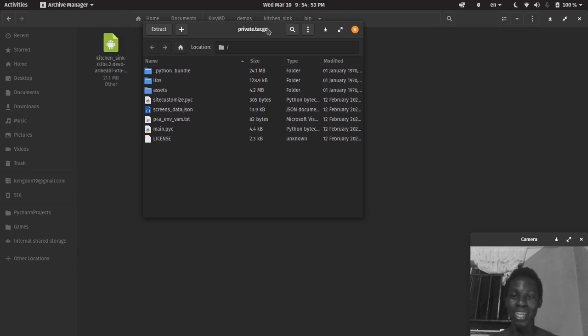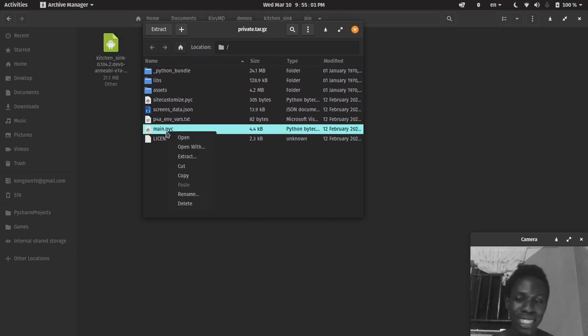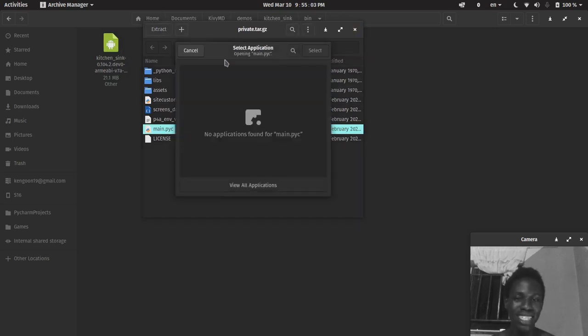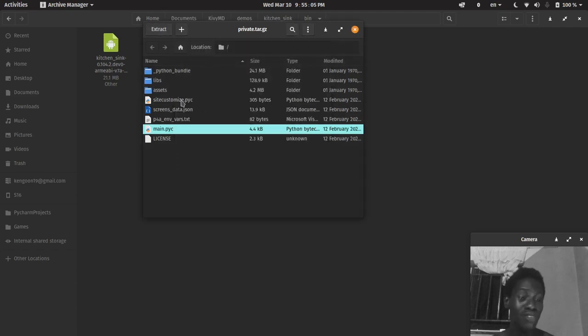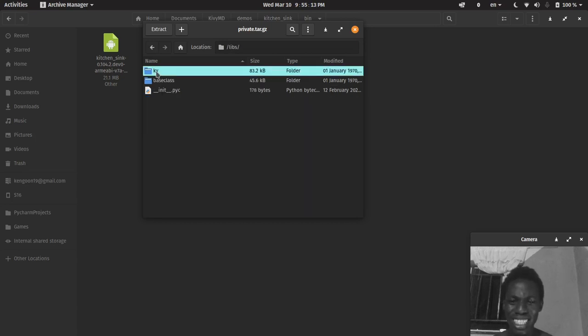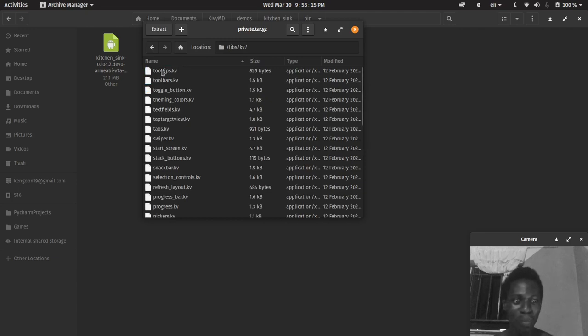This is our source code, but there's a problem. We're having .pyc, and you can't open .pyc. When you do that, there's no application to open it. Even if you open it with a text editor, it will still look like gibberish. All right. But before we go there, let's go to libs. All right, KV. We can open KV.